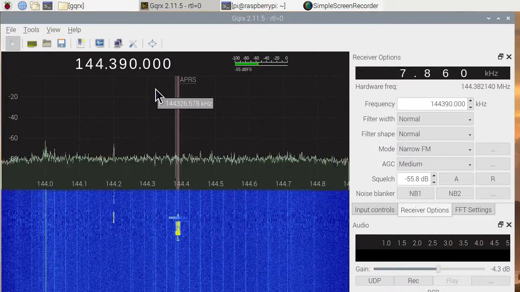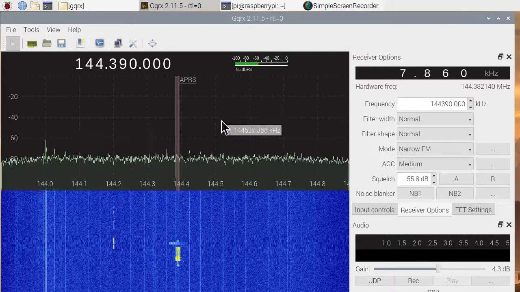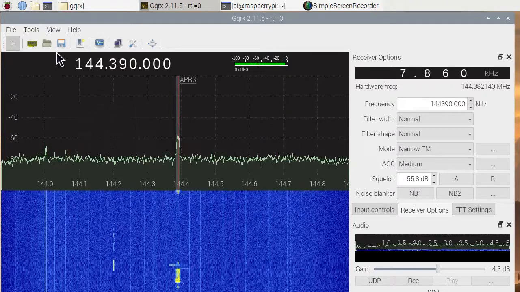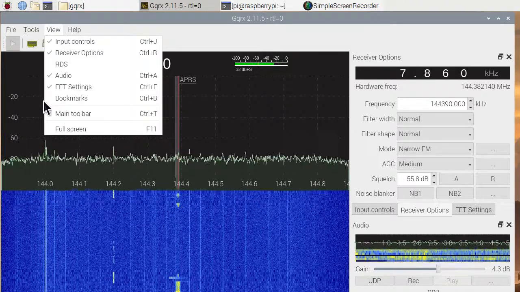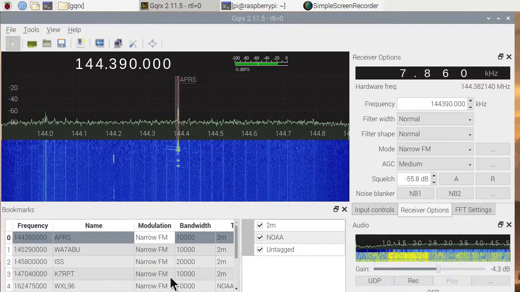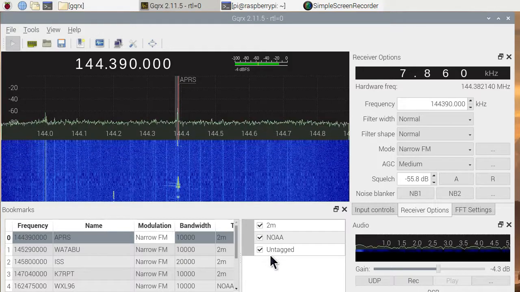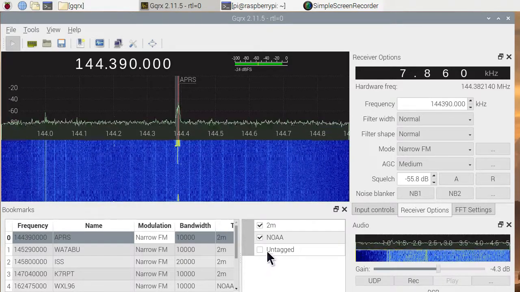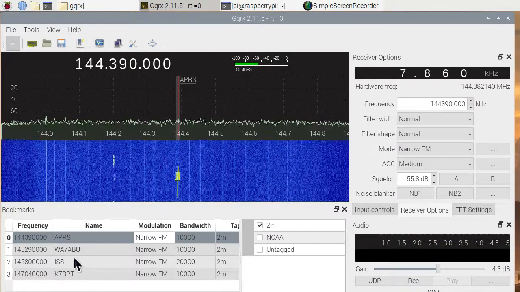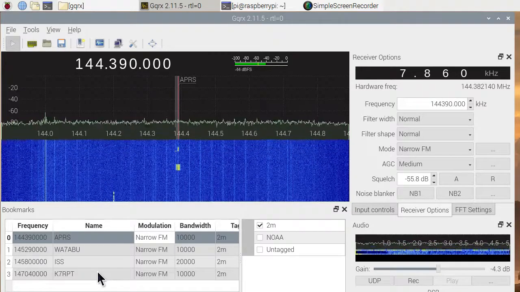We'll turn the sound down again. Now, to see or go to a bookmark that's not visible, we go up to the view, and we're going to add bookmarks. And it has a variety. Now here's where the tags come in useful. We're going to uncheck the untagged, and we're going to uncheck NOAA. So we can see that these are the 2 meter bookmarks that I've added for 2 meters.